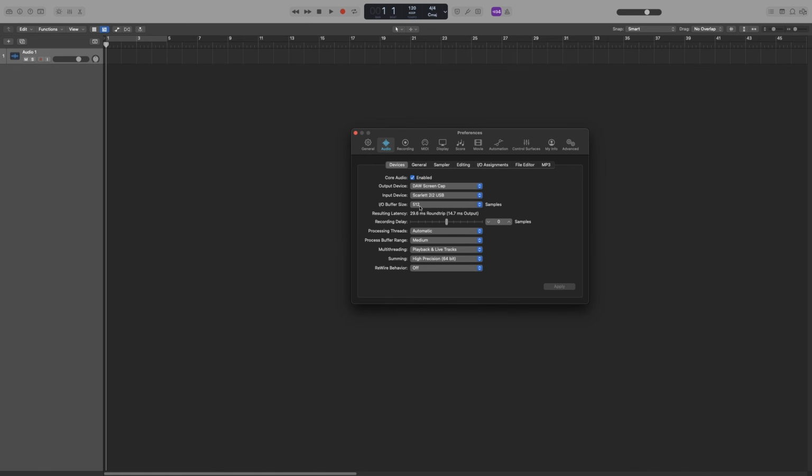Now buffer size depends on what you're doing. Now basic rule is low buffer size when you're recording because it has the lowest latency, and then higher buffer size when you're mixing and using a lot of plugins. Now more on that later. The rest we can leave as is.